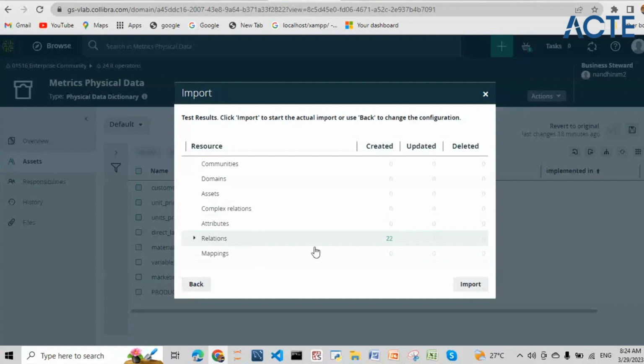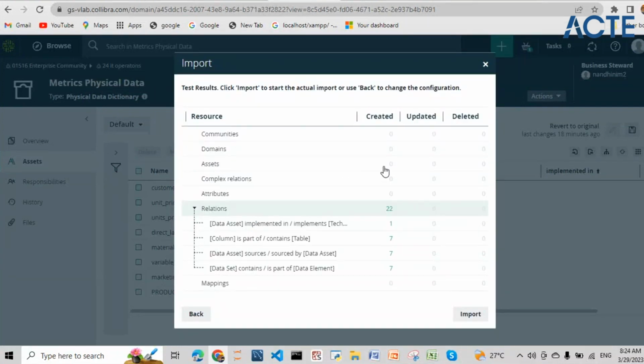So see, the relations have been imported. I can see no assets are created, as the assets are already there. In the last class, we ingested the assets. So now the relations alone are getting ingested, all the relations relating to the data assets and the data sets.